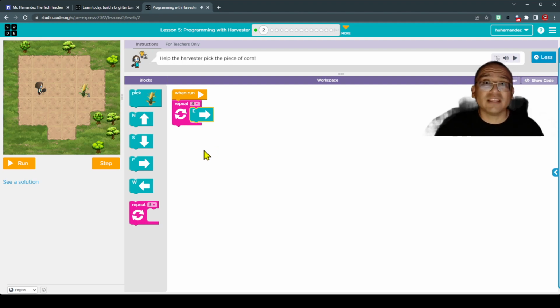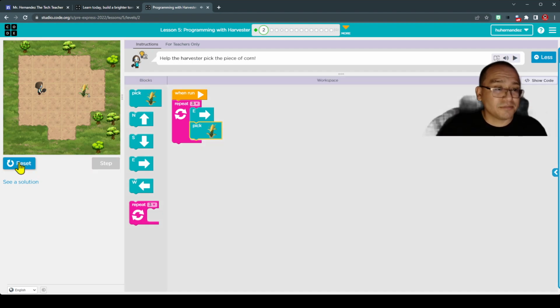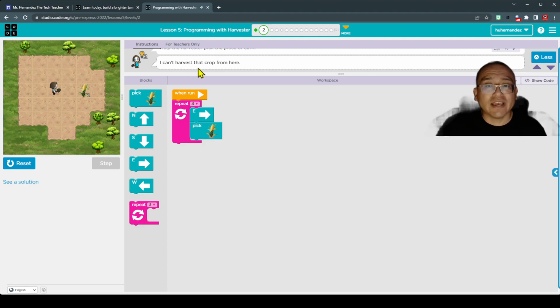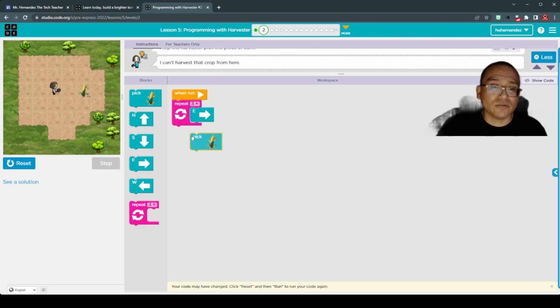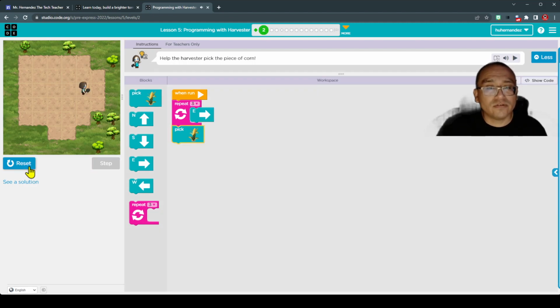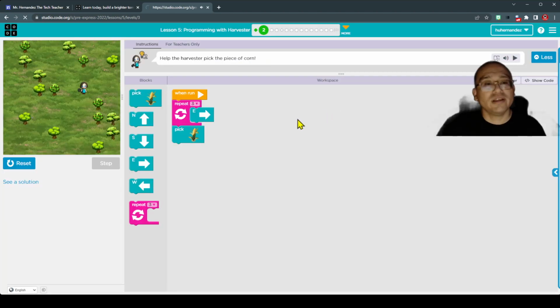Now here's the thing, at the end of forward, I've got to collect or pick up this corn. Now notice, I'm not putting it in this repeat block because what happens is I'm going to move and collect, move and pick, move and pick, and it may or may not let me. Let's see. It gives us an error message. I can't harvest that crop from here. And so we got to put the pick down below, and you'll see. Forward, forward, forward, and pick. And there you have it. You've started harvesting the corn.